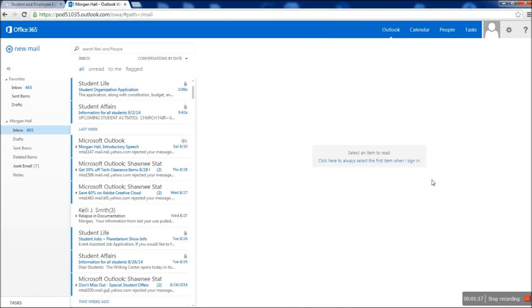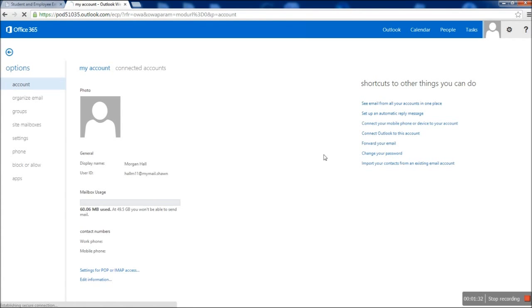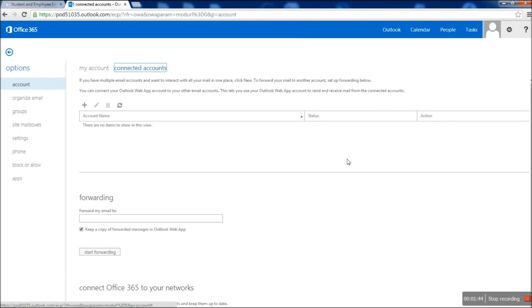All right, awesome. From here, over in the top right-hand corner, there is a gear. Click the gear to bring up this drop-down menu. Go down to Options. Beautiful. From here, over on the right side, it says shortcuts to other things you can do. And in these menus, it says forward your email. You're going to click forward your email. Awesome. From here, you can see everything you need. You don't even need to scroll down.